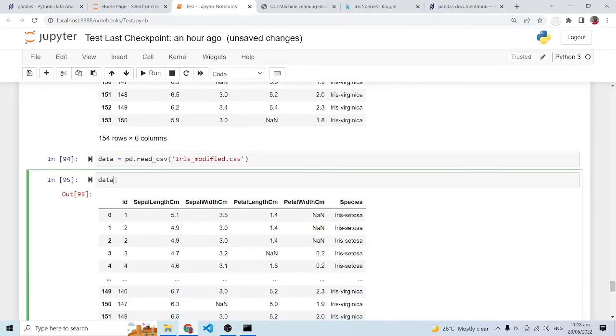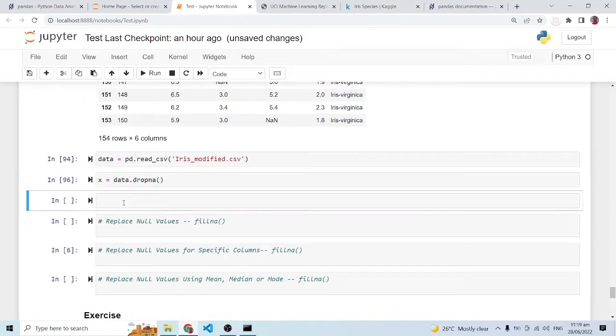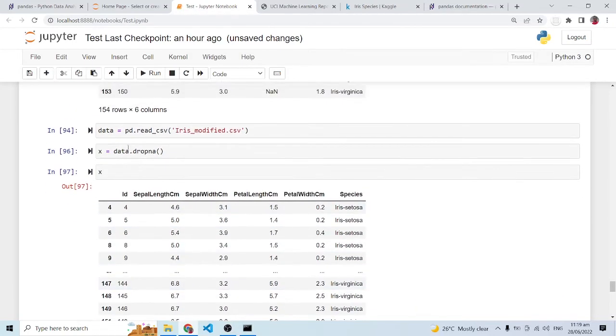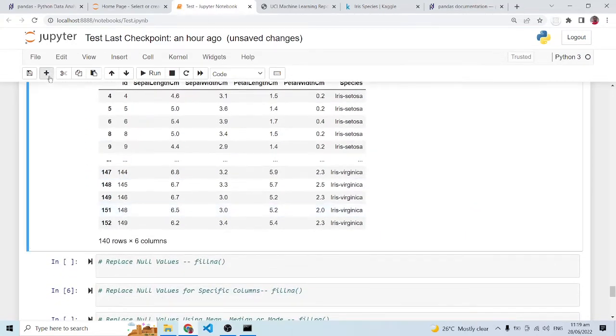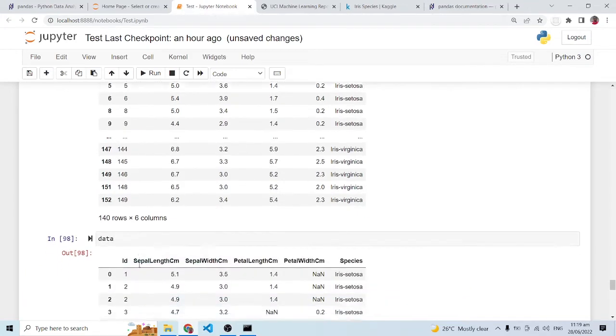And now if I do data.dropna, and save this in a variable, let's say x. Now x is equal to this, and anytime I want to have a copy of my dataset where I've dropped all the null values, I now have it over here. If I want to have a copy of the original dataset, I just bring in data over here, which is the original.